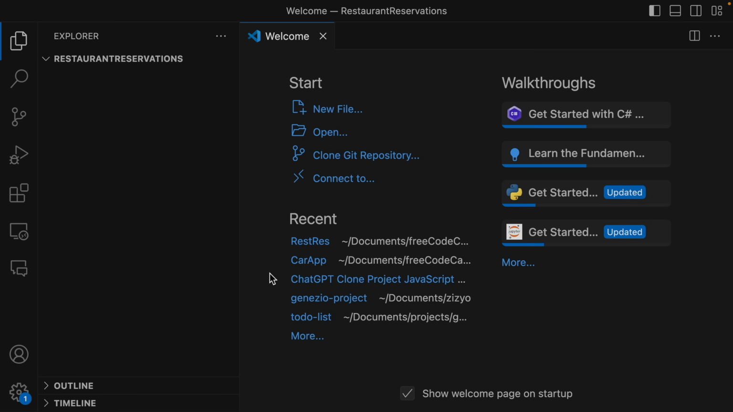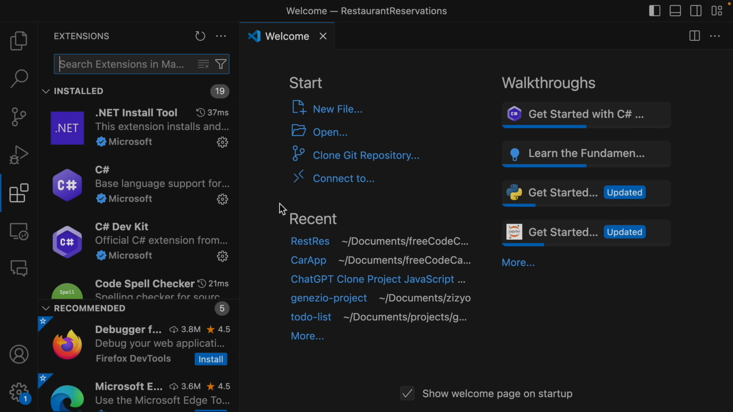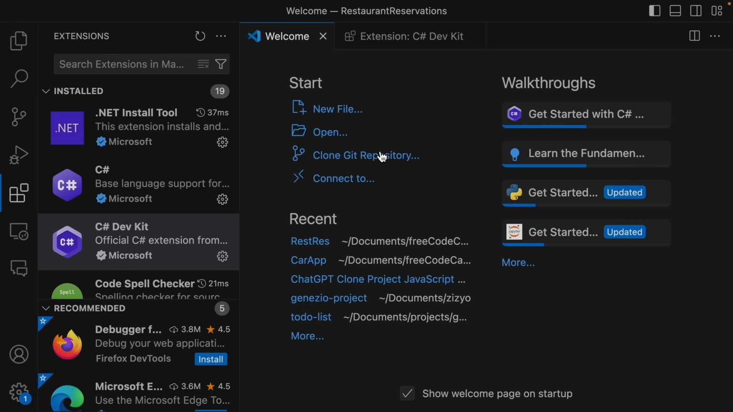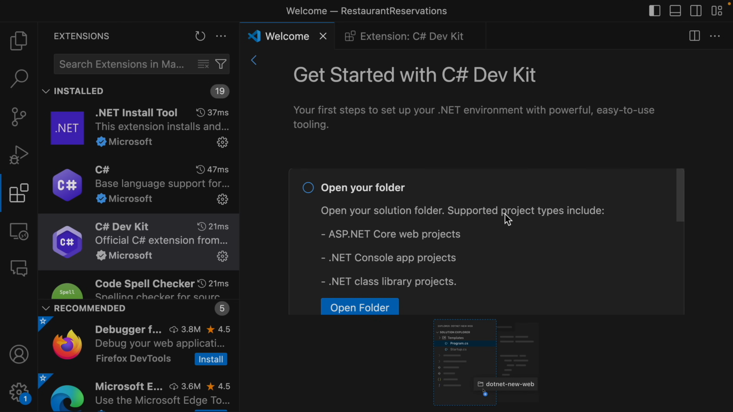Visual Studio works more out of the box for C# projects and ASP.NET projects, but Visual Studio Code also works. You just have to install the right extensions. So if we go to the extensions, make sure to install the C# Dev Kit. It's also going to install other things like the C# support. It takes a while to install, but it's helpful to go through this walkthrough, which should appear right here on your welcome screen.